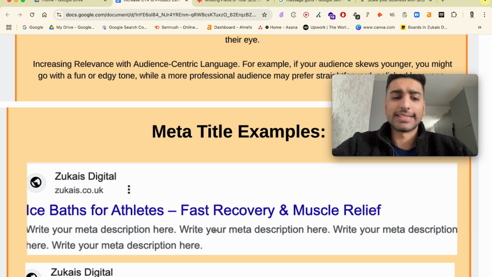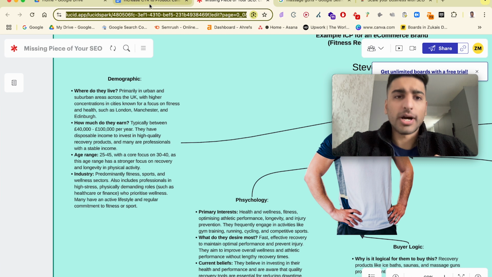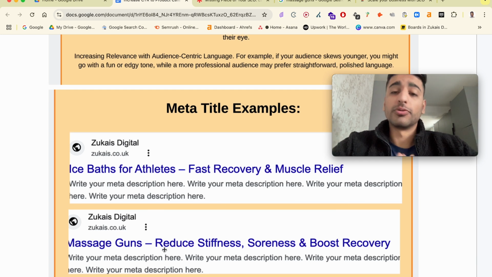So here are some examples, sticking with our previous example here. Ice baths for athletes, fast recovery and muscle relief. Because why would they want ice baths? They're sore, they want relief. Massage guns. Why would someone want massage guns? The reason why I bought a massage gun was to reduce muscle stiffness, soreness, and I'm going to the gym and I want to boost recovery, and that's the exact reason why I bought it.